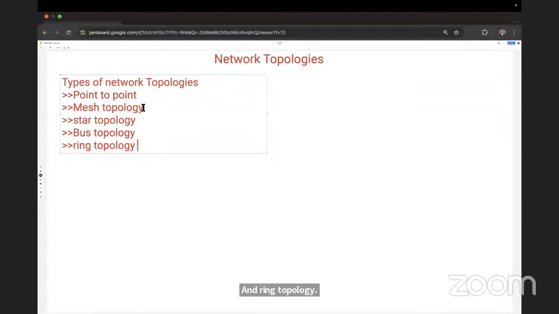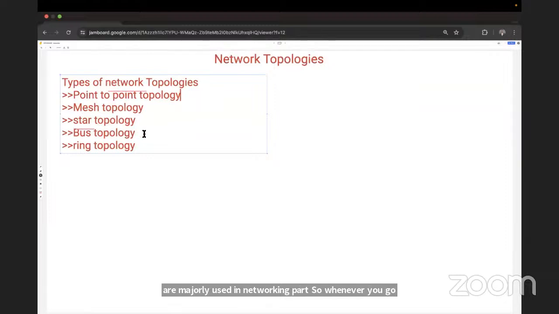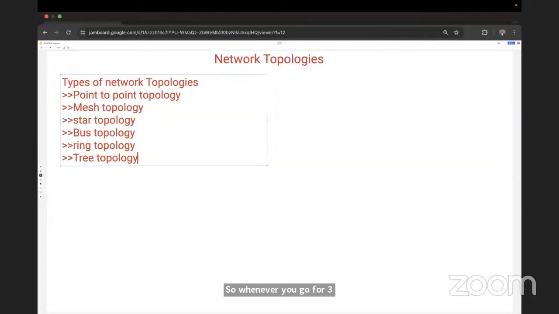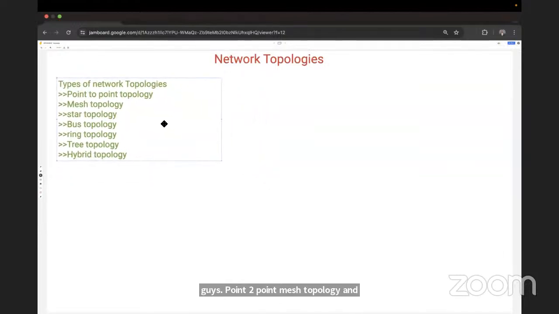So these are the different topologies, guys, majorly used in networking. There are two more topologies, hybrid topology and tree topology. Hybrid basically uses two different topologies, which is why it is called hybrid topology. So these are the different topologies: point-to-point, mesh, star, bus, ring, tree, and hybrid.